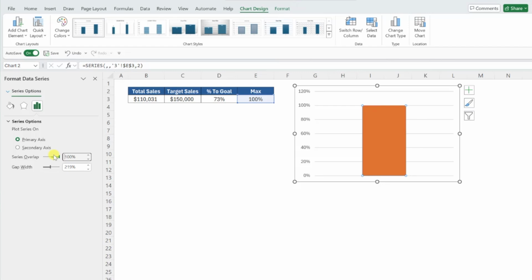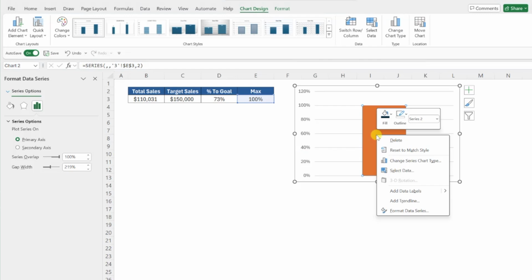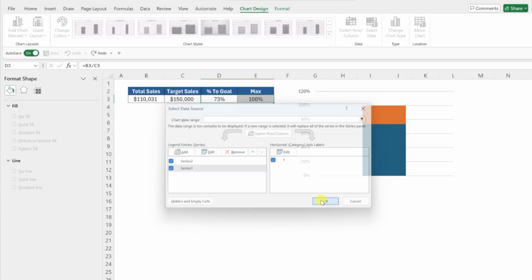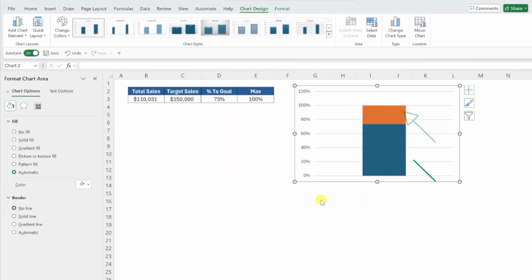We want the percent to goal to be on top of the maximum value column so that we can see both columns. To move the percent to goal column to the front, right-click the column in the chart, choose Select Data, and then hit the downward arrow button in the Legend Entries window to move Series 1 below Series 2. Hit OK to save the changes, and now we can see both columns in the chart.